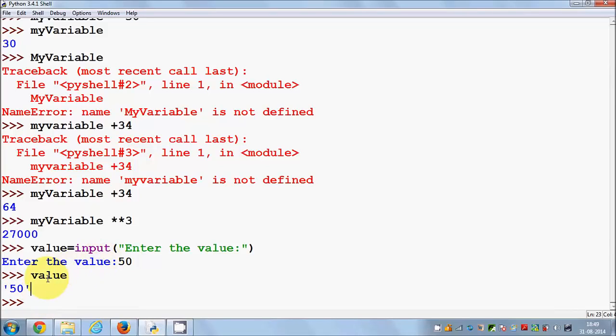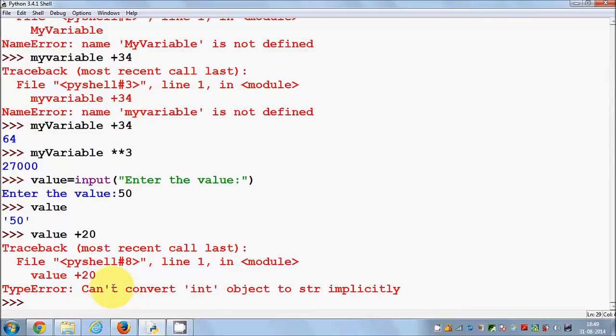So whenever I want to perform some addition, like value plus 20, it will give me an error. See, it gives me an error. Why is it giving me an error? Because this value, which is 50, is a string, because whenever we use the input function to input a value, it takes this value as a string. Whenever you see something in single quotes, that means it's a string.